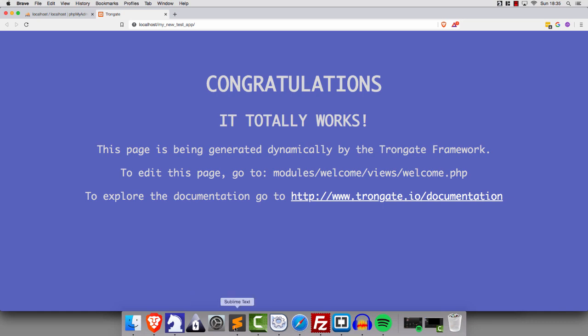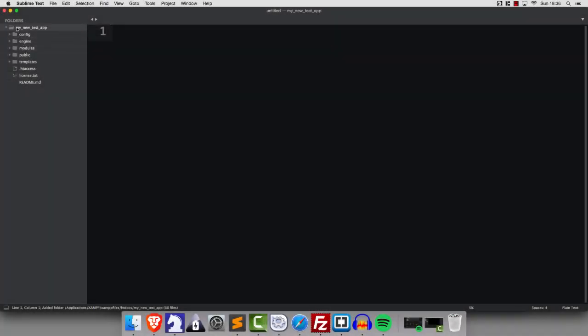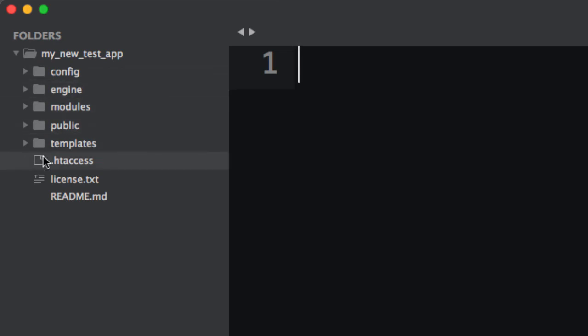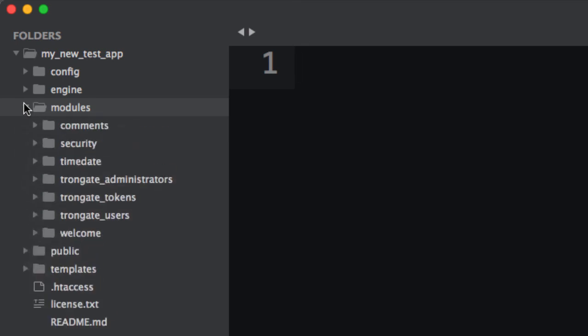And I'm going to just open up my text editor. Alright, and here is the code that was just generated. As you can see, there's a config folder, there's an engine, modules, templates, public, and all of that stuff. But here's what I really want to show you.